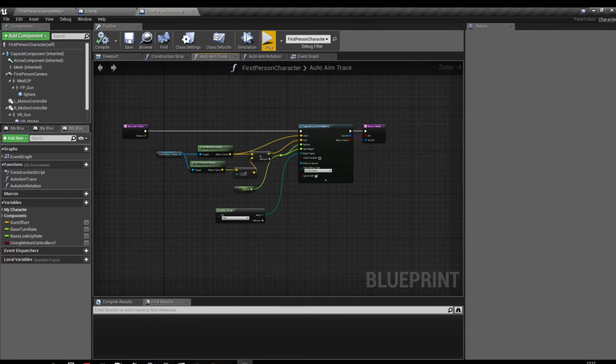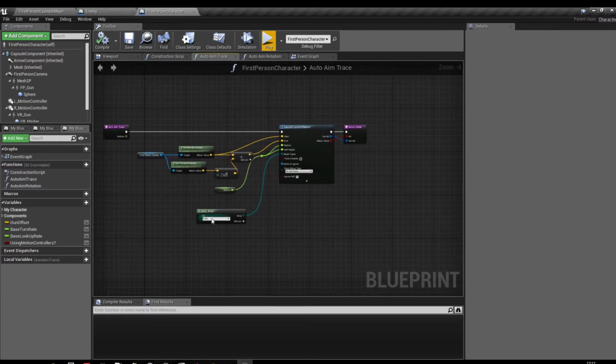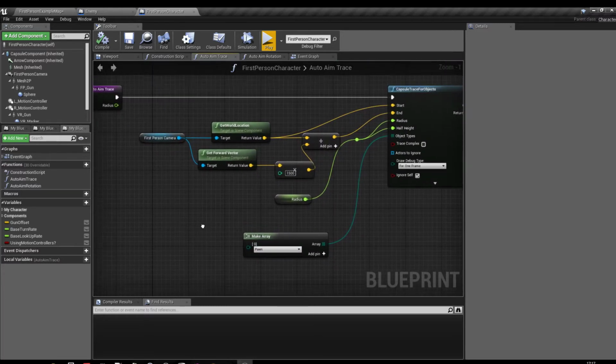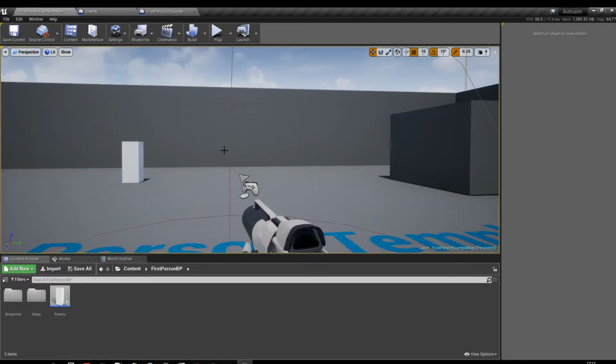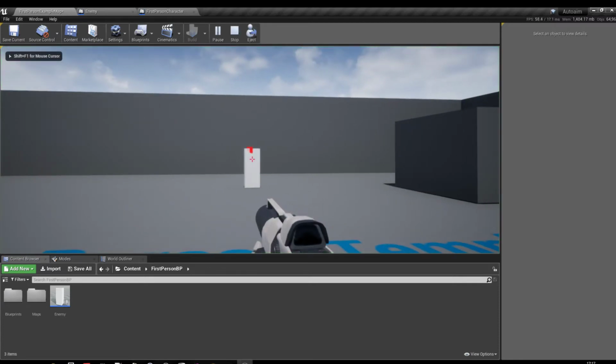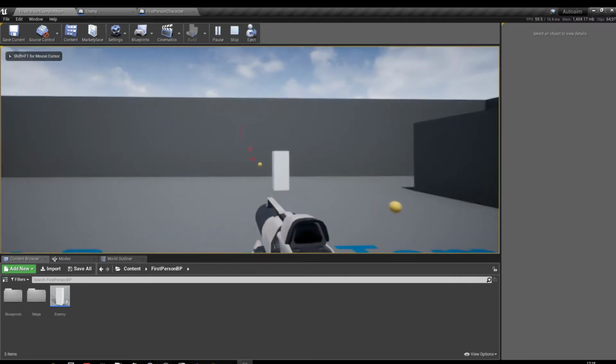Oh, I'm not showing my cursor. Let me change that for you. There we are. So we're gonna look at creating a capsule trace for objects, which are gonna be pawns or characters, basically a pawn, because an enemy is a pawn 99% of the time. And this is a tiny little detail. Most people would do a trace from the shooting point of the gun, and that's incorrect. That wouldn't hit the center of the screen. So that's a very usual newbie mistake.